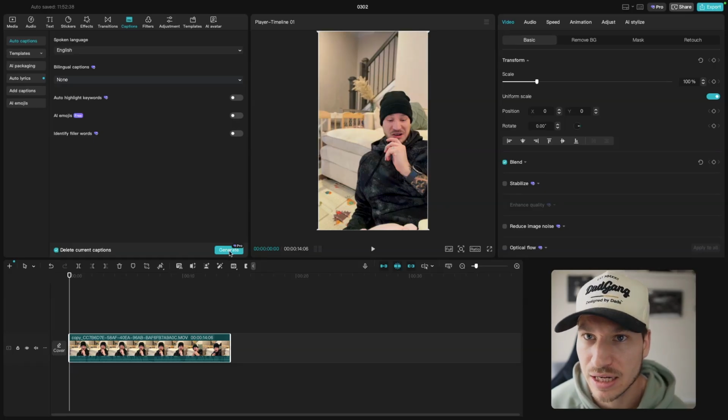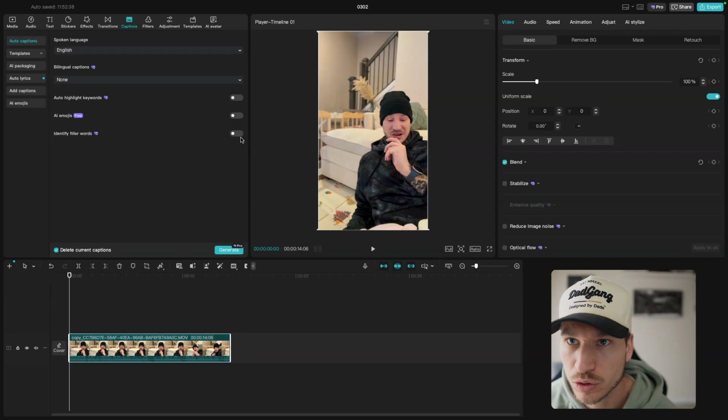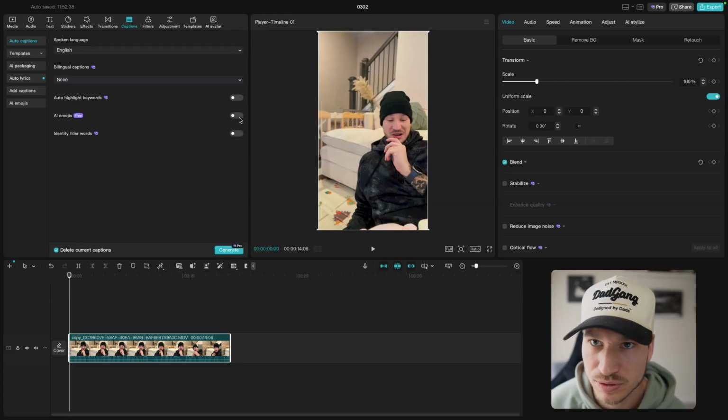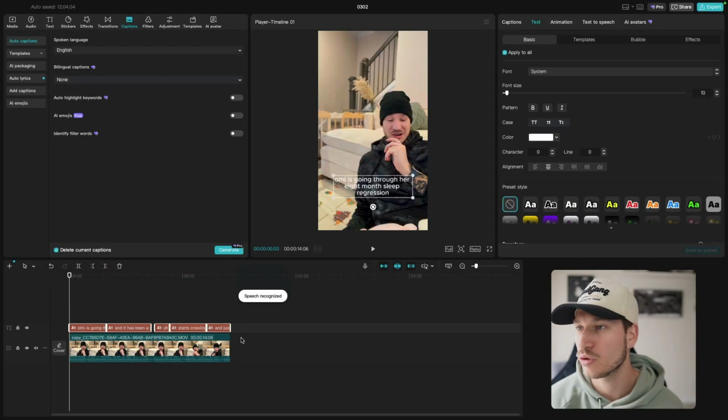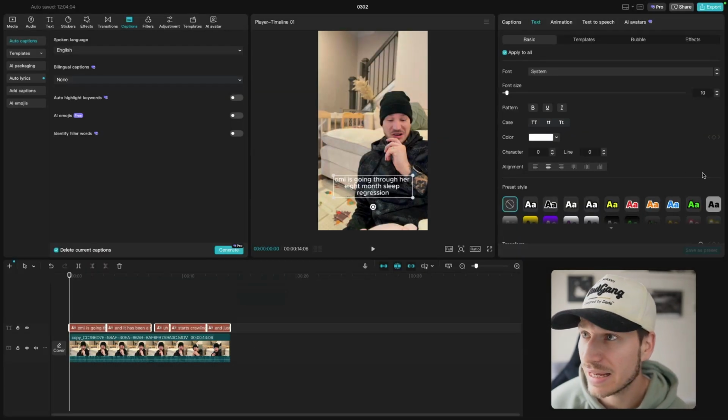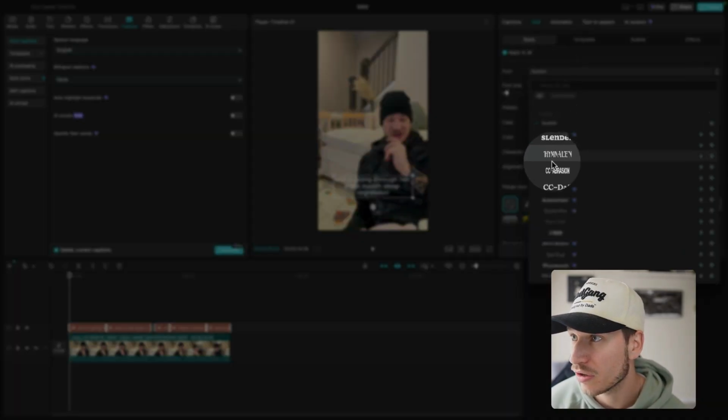Now ahead of time, if I wanted to identify filler words or auto highlight keywords or AI emojis, I could do this, right? I'm not going to. I'm just going to hit generate. Boom, it pops up. And again, I can go through what I did before, the fonts. So I can go here to all the fonts.